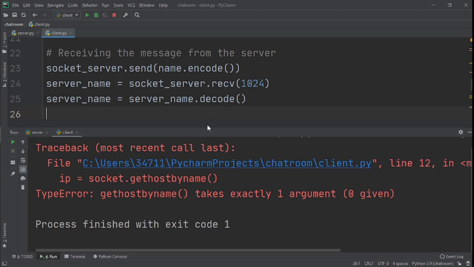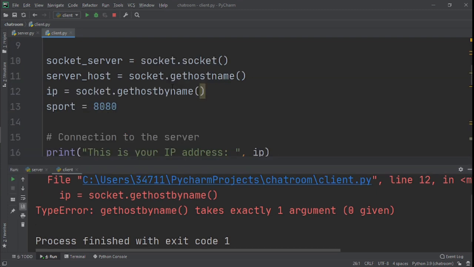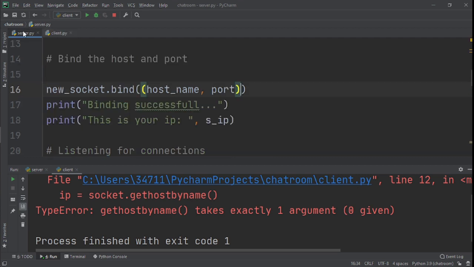Okay, we have an error in the client. The error is that we need to put server host right here. So make sure you put server host right here so you don't get an error. So we'll run this again. Run the server again.